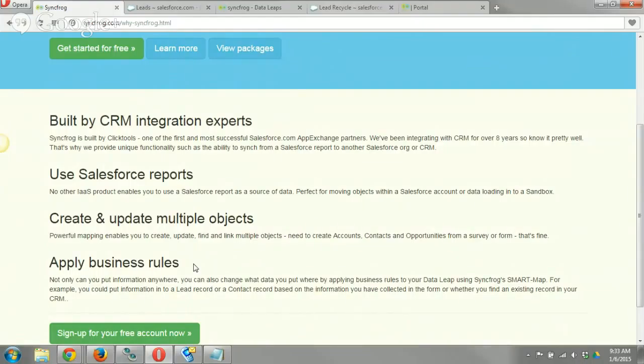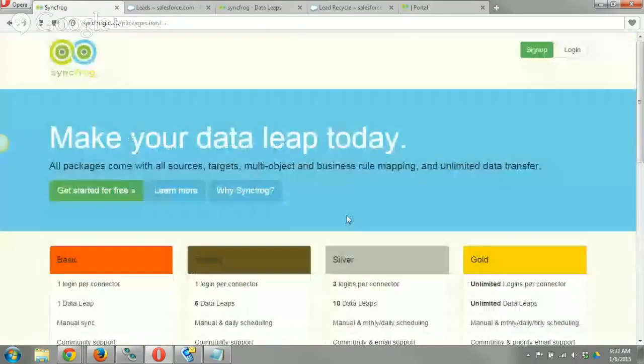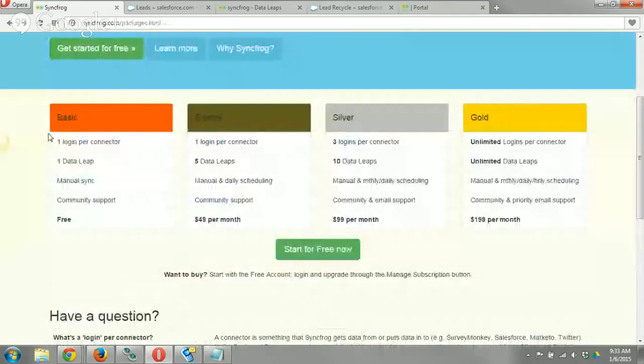Now, some of the quick questions that come up about it is, well, what is a package, right? So, what is a data leap? Is the very first thing that most people talk about. All of our accounts are created free, and they are set as a basic account. So you have one login per connector. So that would be one login for Salesforce, one for Google Sheets, one for Typeform, one for Microsoft Dynamics, whatever. And you get one data leap. And you get manual syncing, which means you have to log into our app every single time, click the synchronize button, and that will run it.